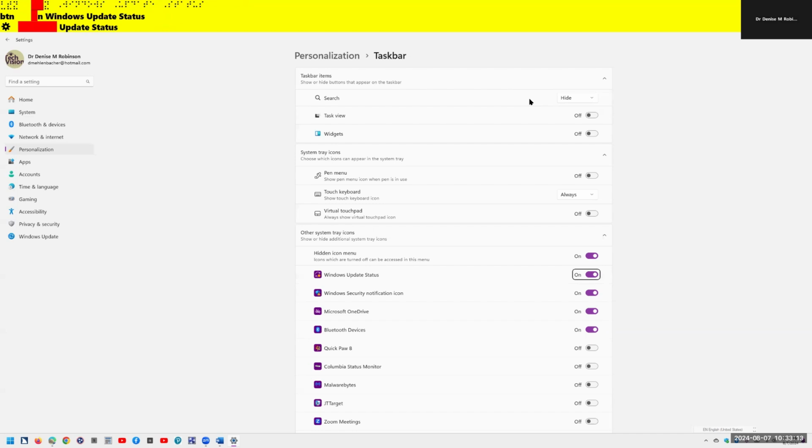Windows update status button on to activate. Okay. And I would hit space bar, turns it on or off. Space off, space on. I want that on. Down arrow. Windows security notification. You want that on also.